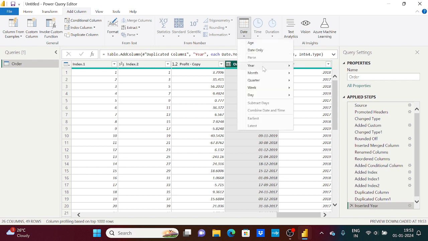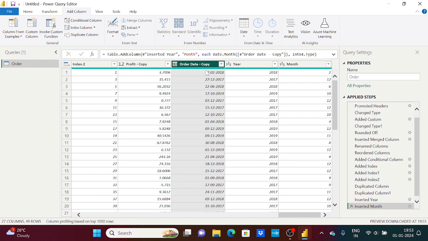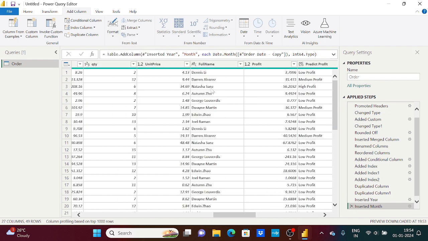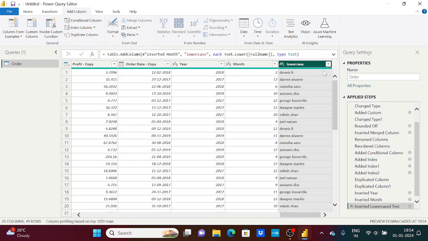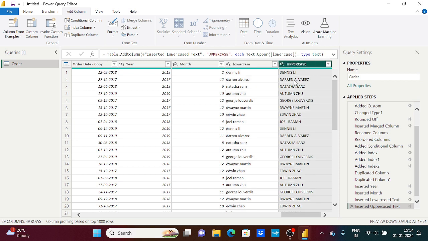So you can see if I want to extract month, I will click on month, and it has created a new separate column. My existing column is as it is, not overridden. Now the functionality is the same. If I want to convert this particular full name into lowercase, I can choose lowercase. You can see it has created one separate column in which all the values are in lowercase. If I want to convert to uppercase, you can see my existing column is as it is, but it has created a separate column with uppercase, right?